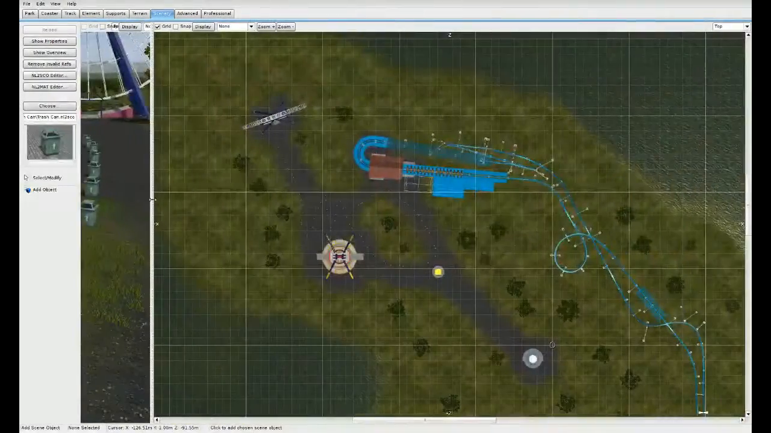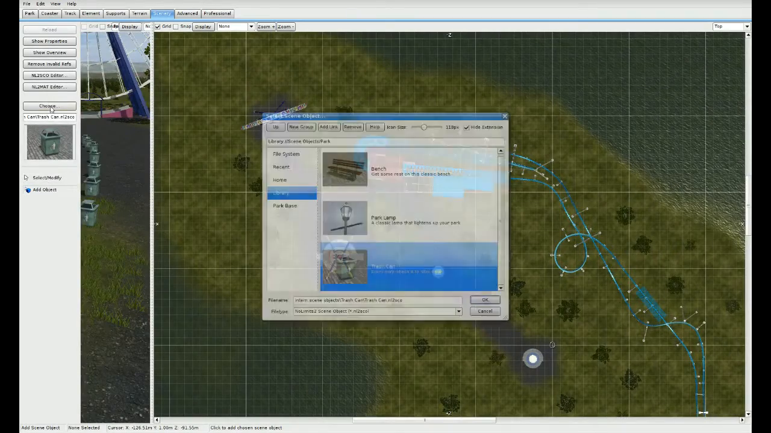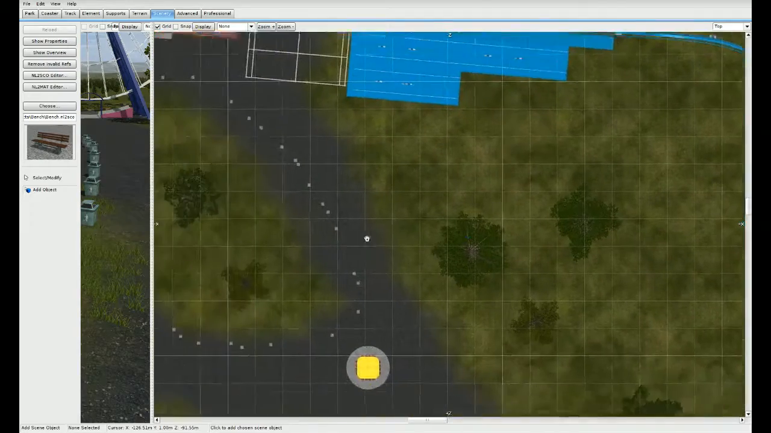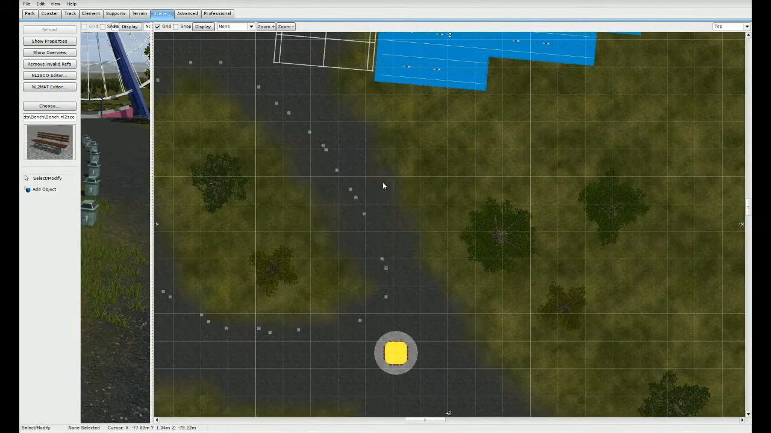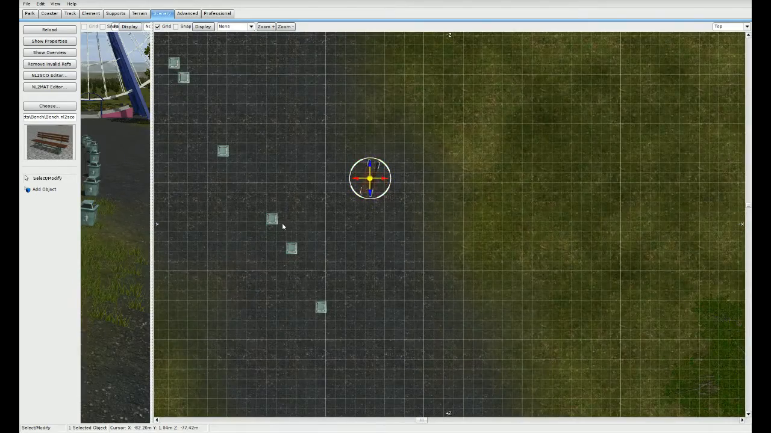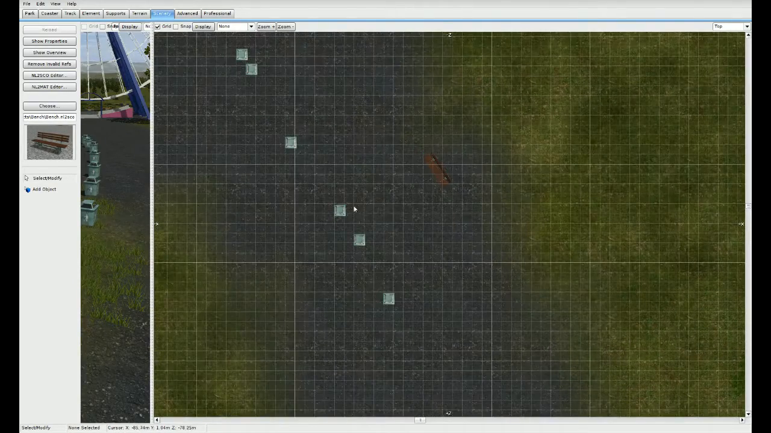Okay. We'll go ahead and add a few more objects. Of course, we can have some benches. You can add those in. Those are easy to do. Click and place them wherever you want. Once you place it, you can then, of course, move into select modify mode and turn it to line it up however you need to. And now you have a nice park bench.